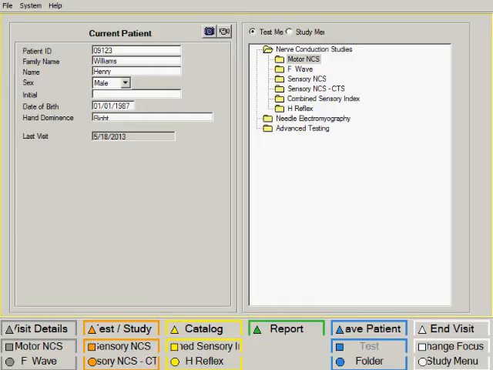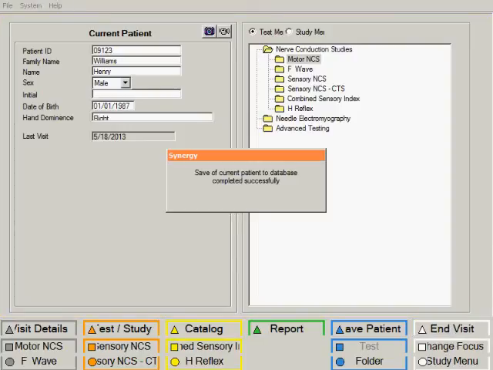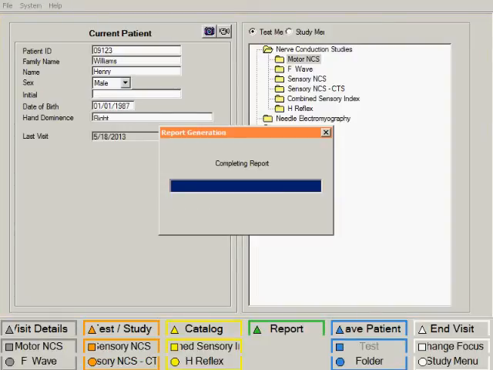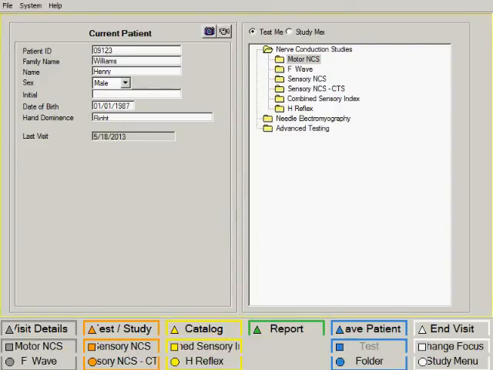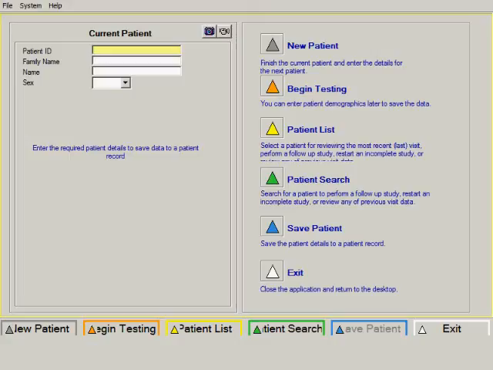Step number 7, click on End Visit. The patient data is now saved, the report is completed, and we are ready to perform electrodiagnostic study in another patient.